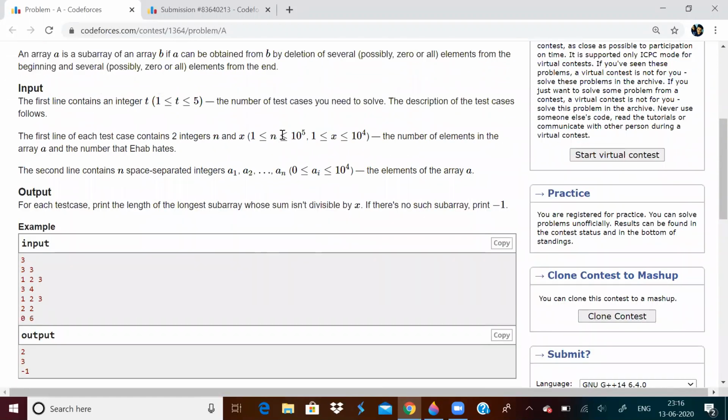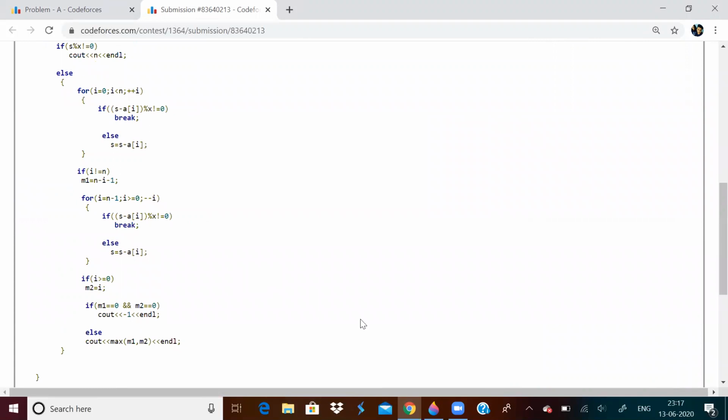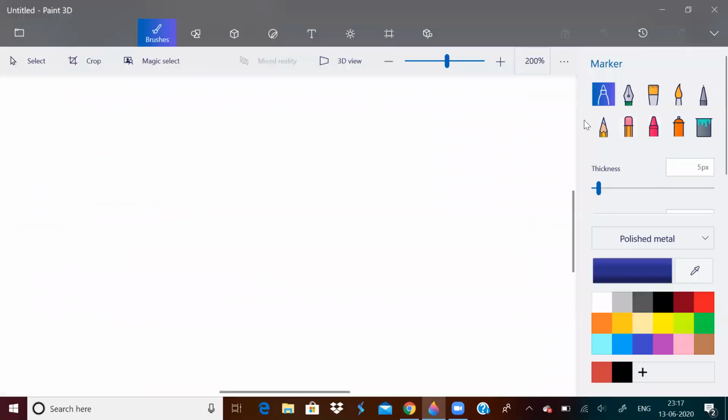So looking at n, we should not think of an O of n square solution. We will get TLE. So the brute force method will not work. What is the other method? What did I do? So this was my code. I'll show you my code. I want to explain the problem.